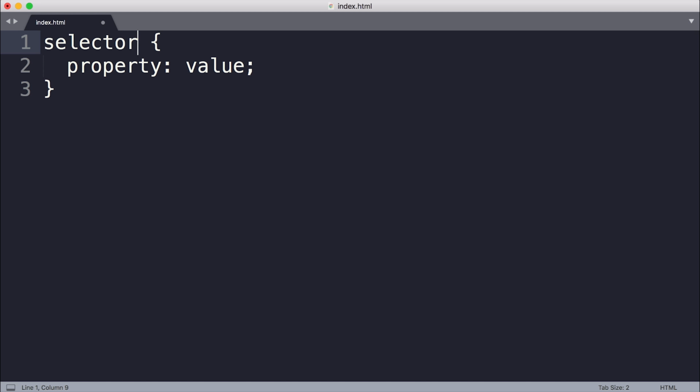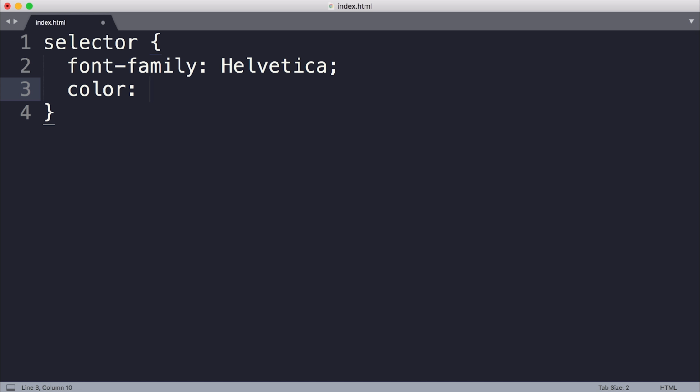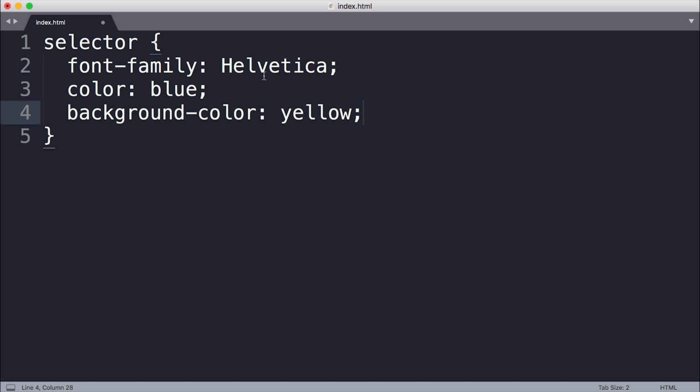To give some examples of property value combinations that you might see commonly in CSS, you might see the font family property with a value of, let's say, Helvetica, which is a font. You could see the color property with a value of blue, or maybe a background color property with a value of yellow. And you'll notice that in all of these property value combinations, the name of the property ends with a colon and the name of the value ends with a semicolon.